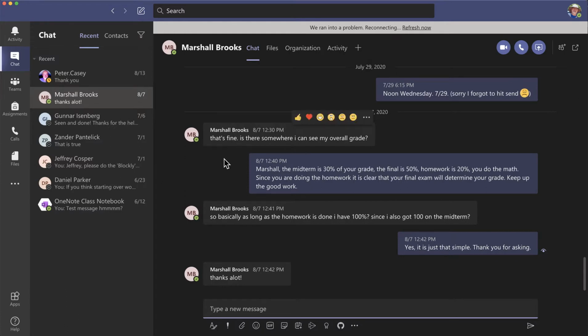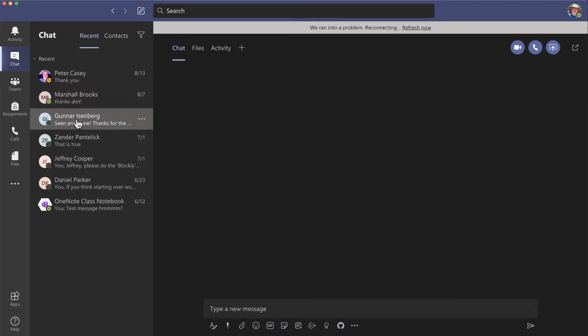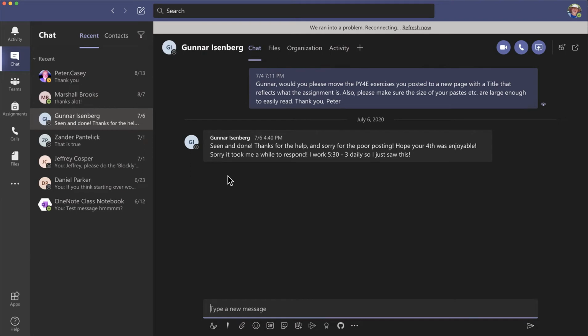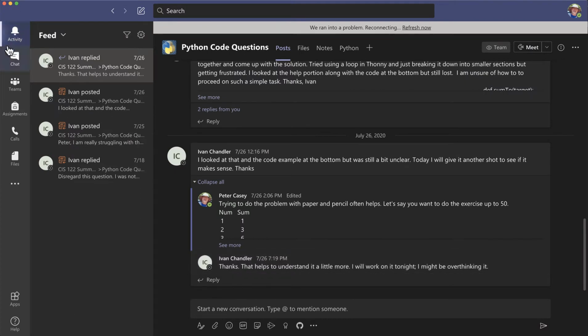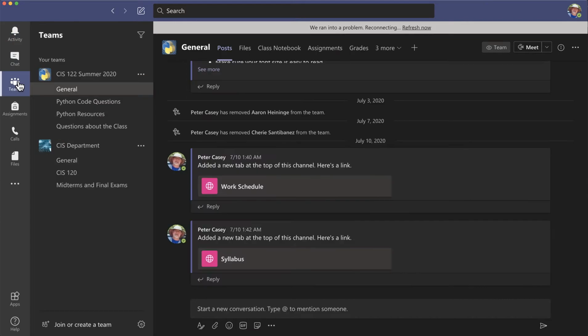I can't really think of a way to do this with Blackboard. I think you could use the journal somewhat effectively to do it in Blackboard. But this is, I think, really almost worth its weight in gold, to tell you the truth. Also, you have an activity area here that tells you what's going on. You get postings there. So back at my teams.